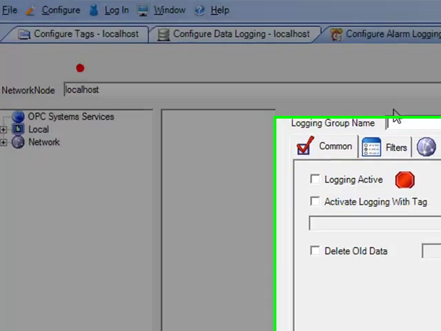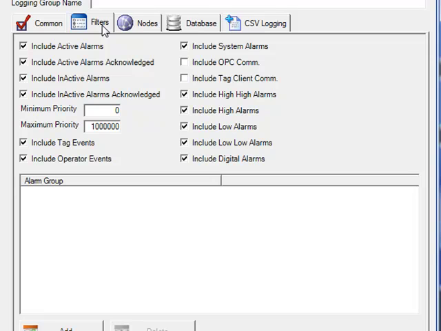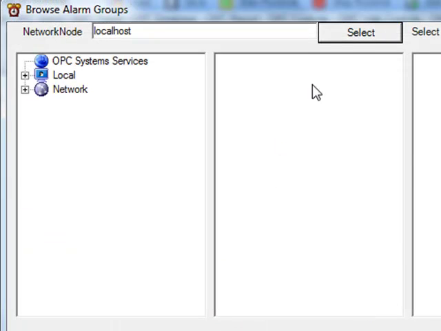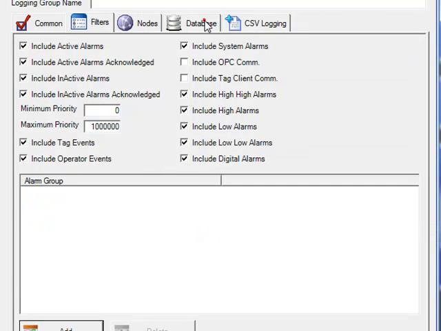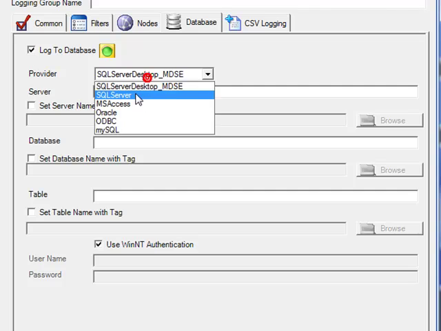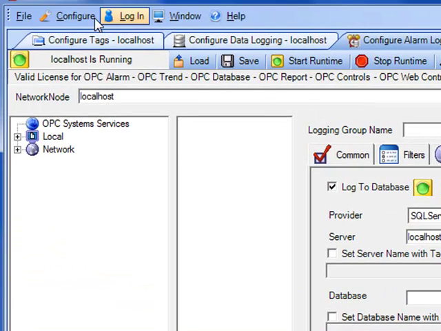Under configure alarm logging, we can specify to log alarm conditions that occur. Here under the filters tab, we can define what types of alarms we want to include, and also under the alarm groups, that was defined under the tags property as an alarm group. We can define what types of alarm groups we want to include. Under the database tab, we define the database provider we want to use, again providing the server name, table name, and database name, and it will automatically create it for you.